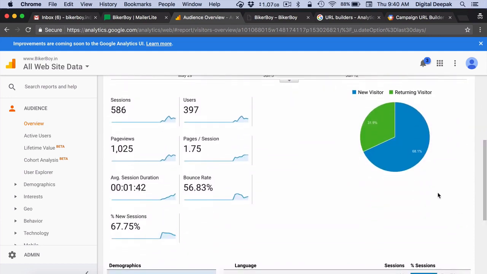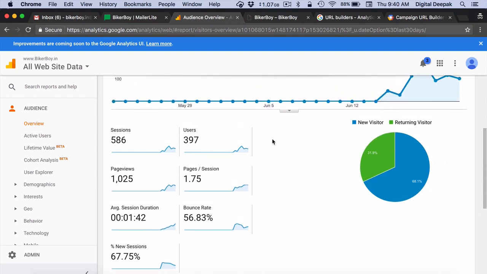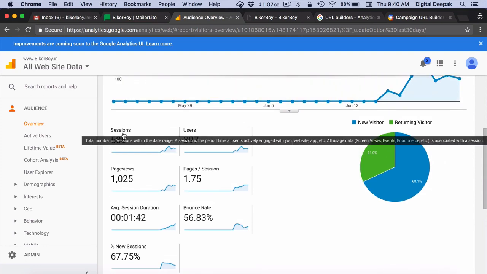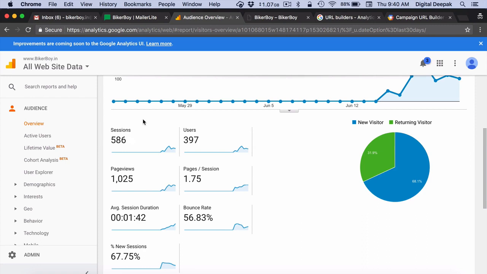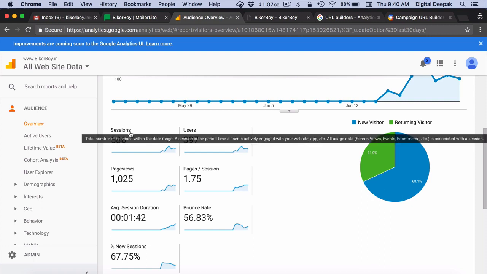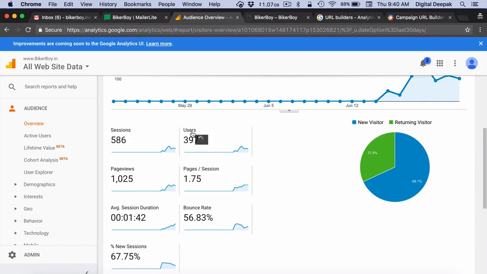If you go down here, you can see the distribution of new visitors versus returning visitors. I will quickly explain what this means. Sessions is basically if someone is visiting your site and if he is going to visit your site again after 1 hour, it is considered as 2 sessions. Any unique visit in a 30-day window is called a session. Users are real unique users in a 24-hour period.